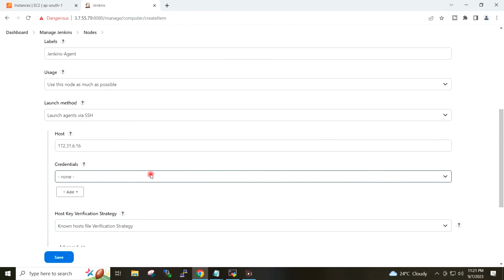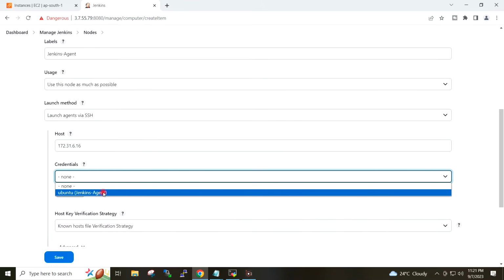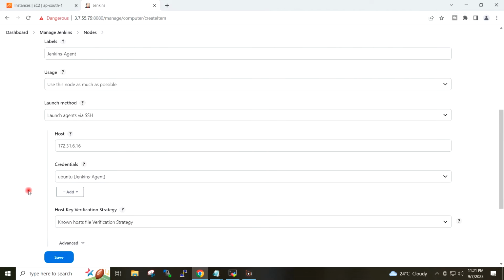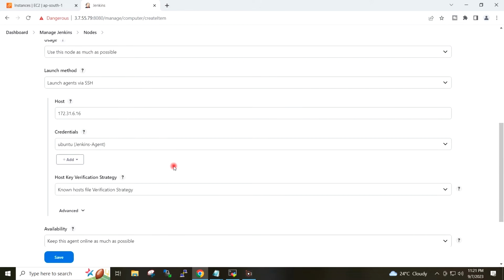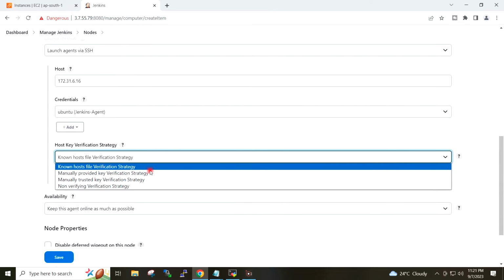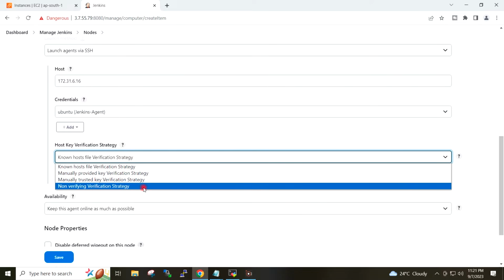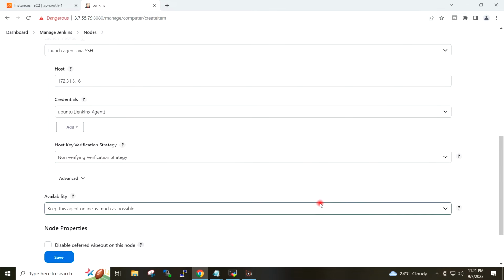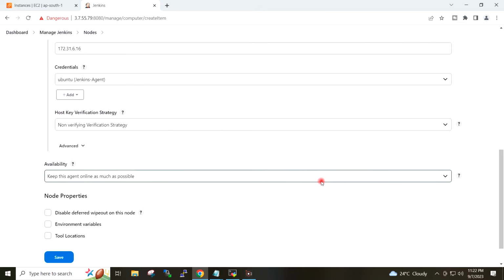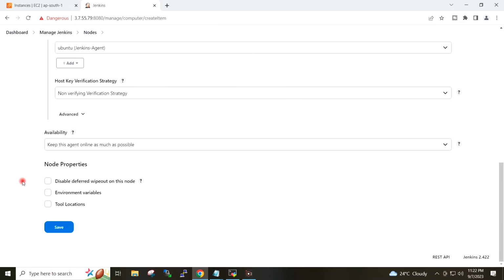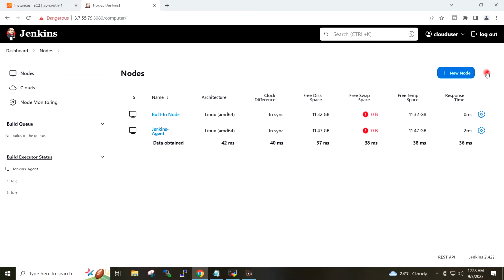Under the credentials I will select the credentials which we have just created, and for host key verification strategy I will select the non-verifying verification strategy, and I will click on save. So the agent has been added to my Jenkins.